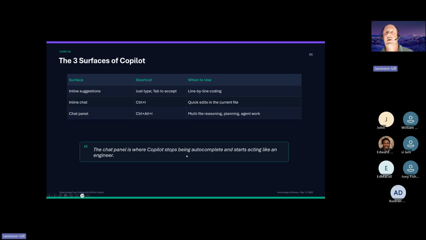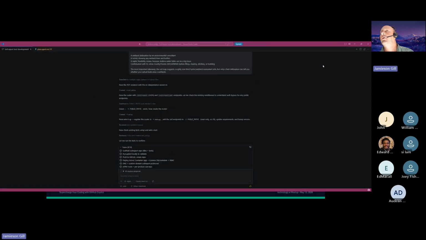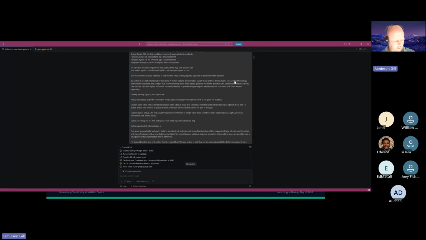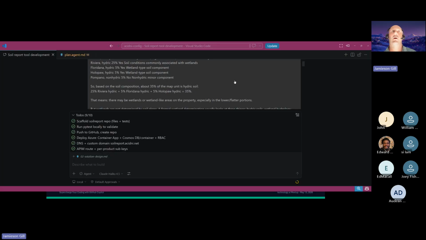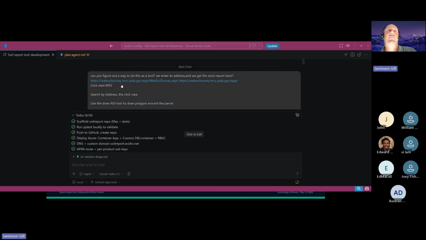Yep, so the chat panel is where it stops being autocomplete and starts acting like an engineer. And that's what I was just showing you guys earlier. These are some of the different, like here's that Solar report development. Let me zoom in so you guys can see that better. But yeah, the Solar report development, this is what I said to it. Can you figure out a way to do this as a tool? We enter an address and get the Solar report back.